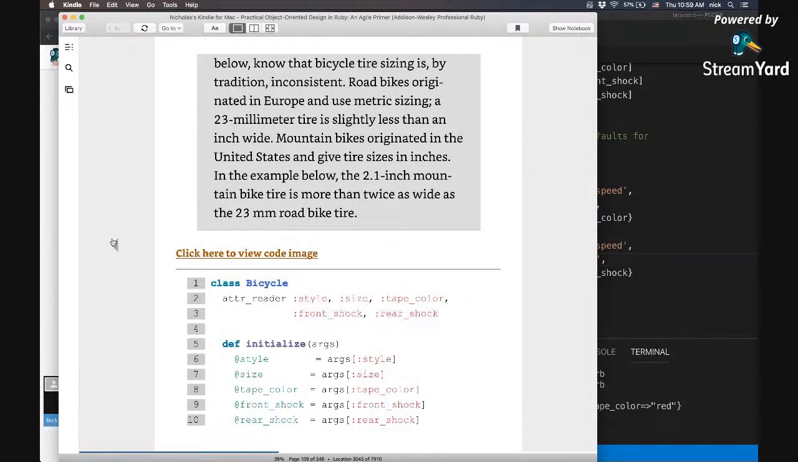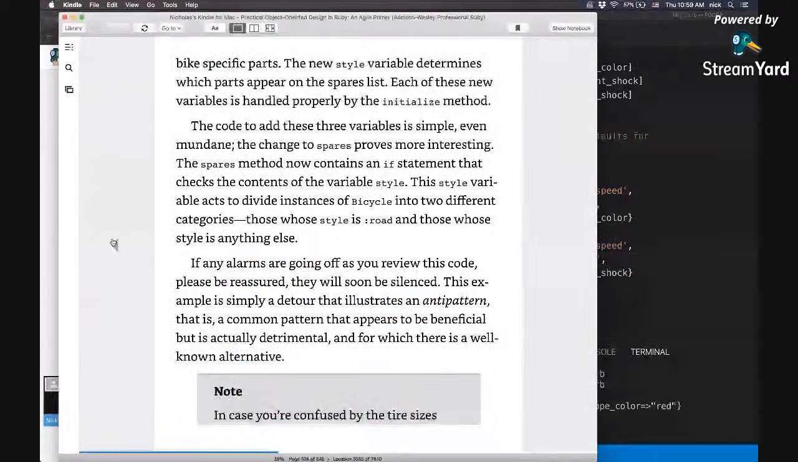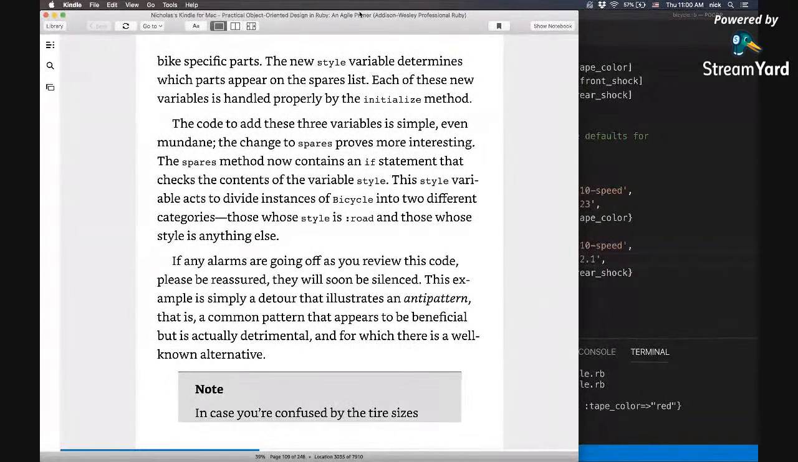That is interesting. Yeah. I think Sandy is a big bicyclist. She wrote a whole book about bicycles and programming.